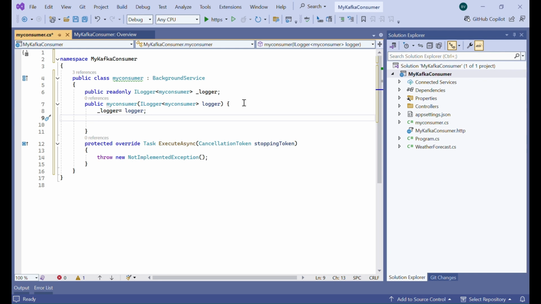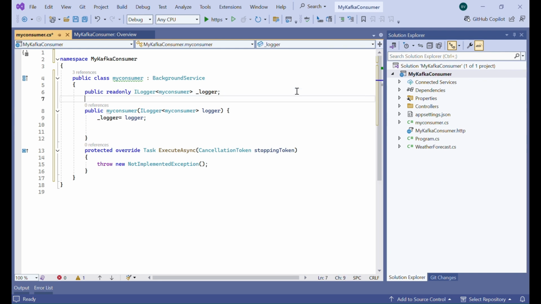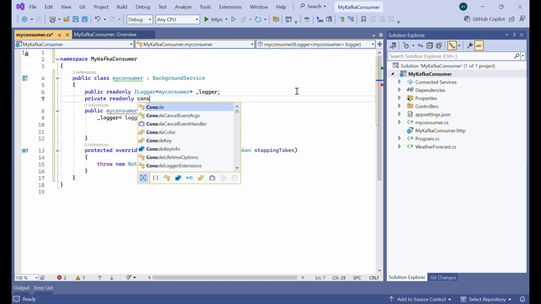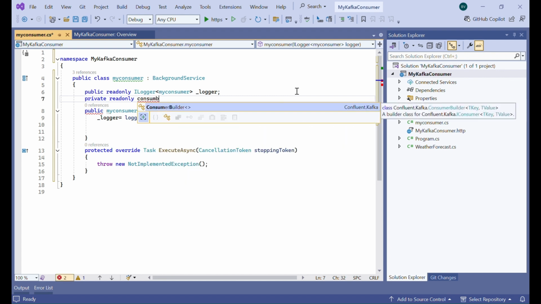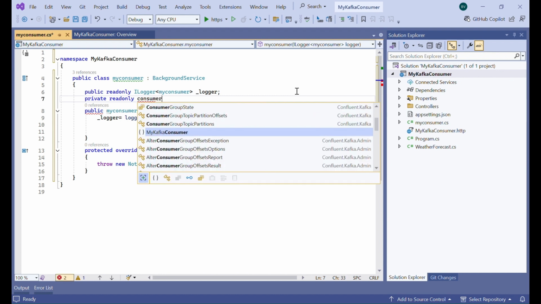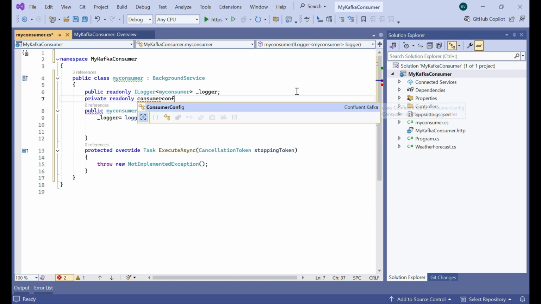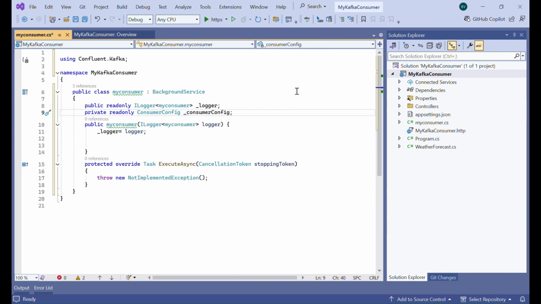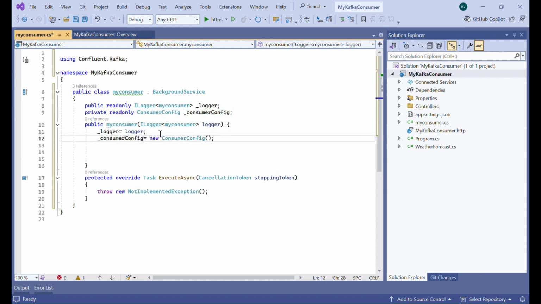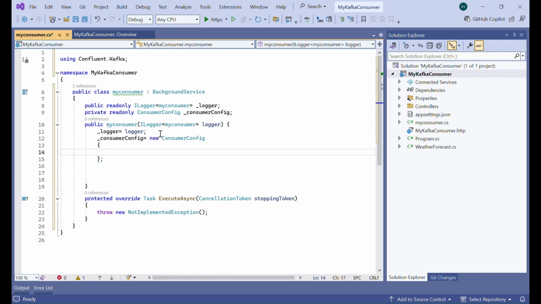We have to write the consumer config class. In this class, we have to initialize the variables: private readonly ConsumerConfig consumerConfig. We are going to initialize this as a new ConsumerConfig, and within it we are going to initialize a few variables, starting with the group ID.